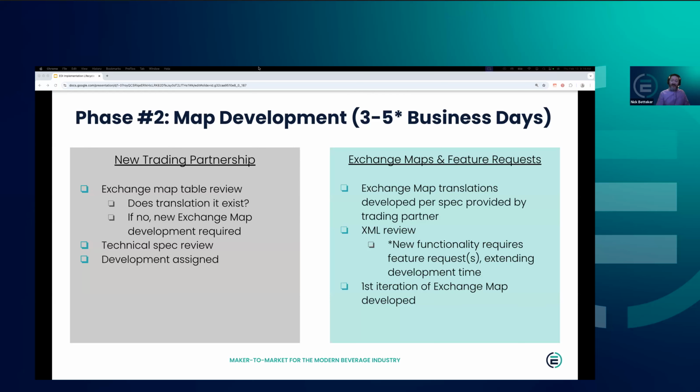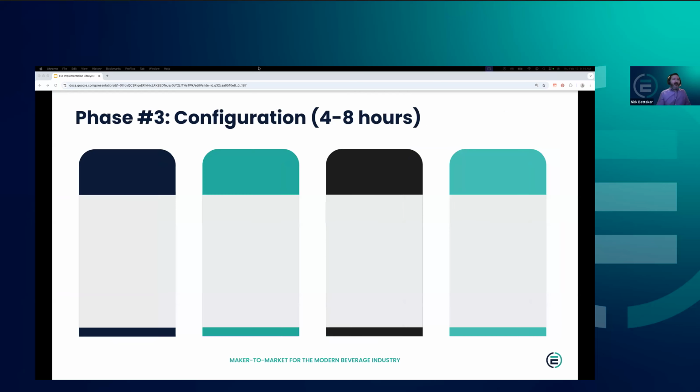Now we're ready for phase 3, the configuration phase. So the configuration phase is one of the phases where an Encompass customer can help out and participate quite a bit. This phase really only takes about 4 to 8 hours. Again, as long as we have all of those details from phase 1 up front, this is one of the quicker phases that we can complete.